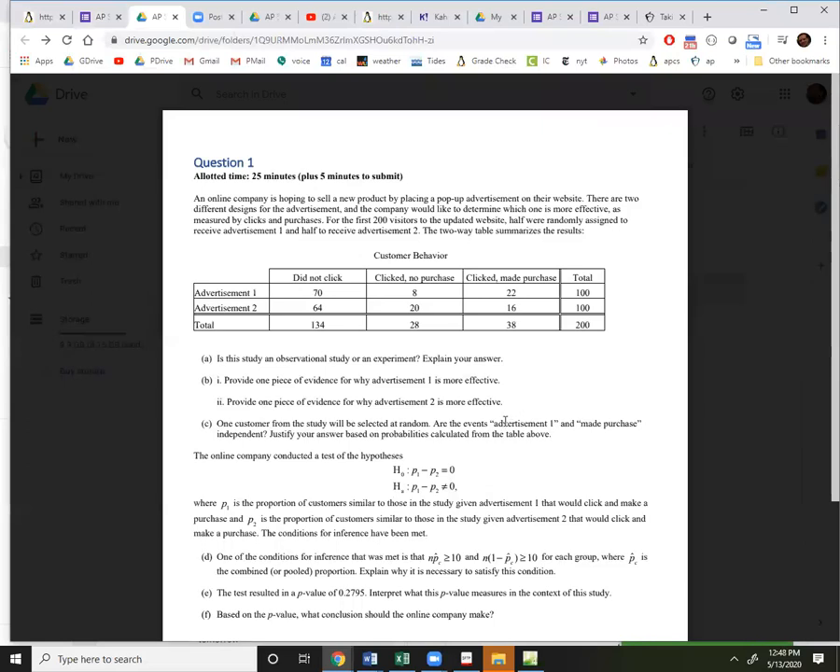So if we don't know anything, the chance they made a purchase was 38%, 38 out of 200, which is 19%. So if we don't know anything, the chance they made a purchase was 19%. If I told you they saw advertisement 1, the chance they made a purchase is 22%. So the odds have changed, so they're not independent.